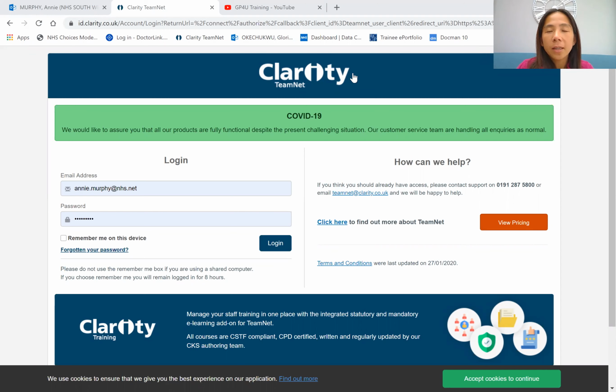The product is actually provided by Clarity, which is the same company that provide our e-portfolios for our GP appraisals, so you'd log in pretty much the same way. In Merton, I think all of the Merton practices have got GPTeamnet. This is just a very quick overview of most of the useful functionality for new users. I could go on all day about all the other functionalities of it, but I'll try and keep this brief.